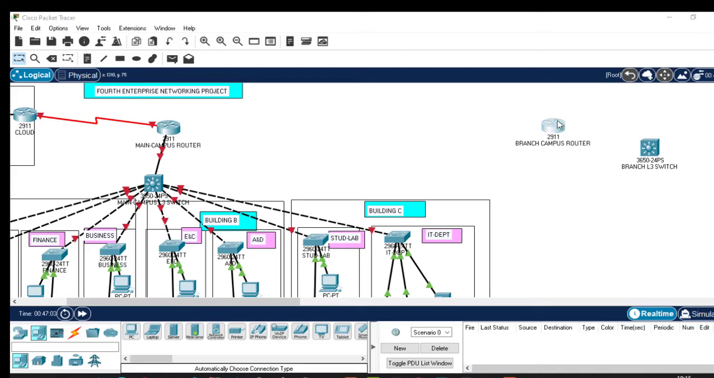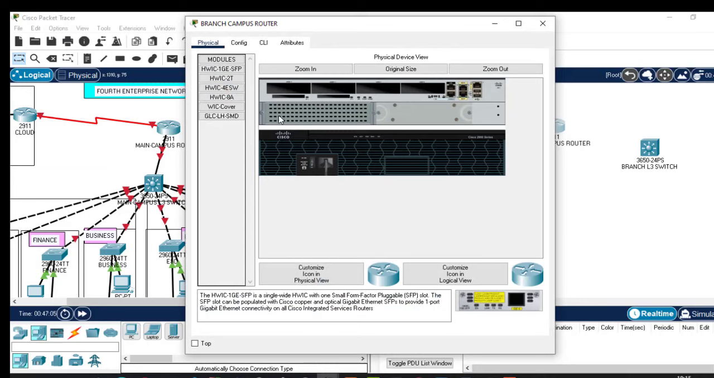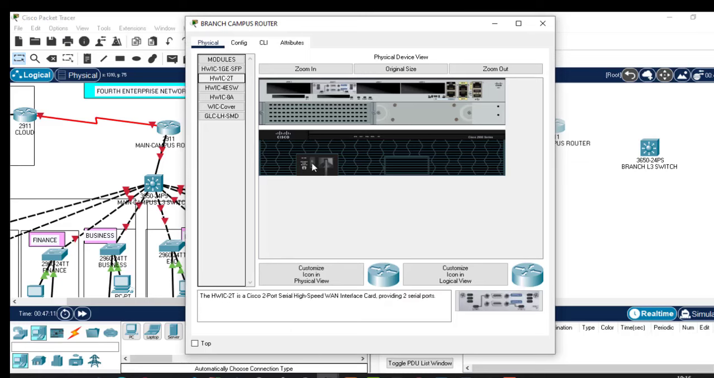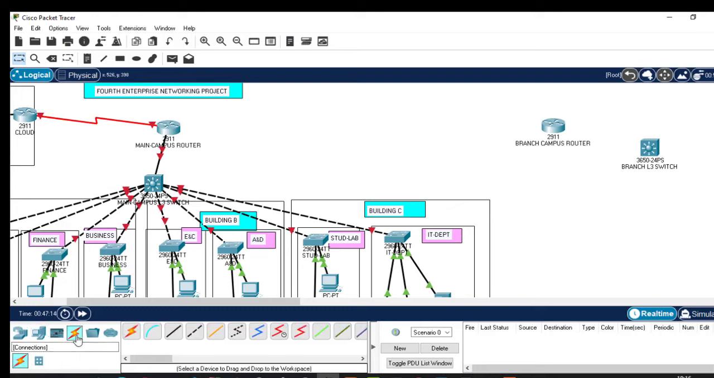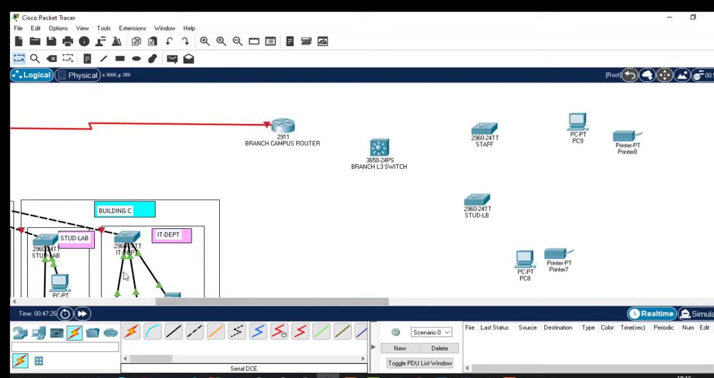You click on the router, you turn it off, click 0, then you drag this HWIC-2T, then turn on the router again, close it, and now let's connect the 2 routers using a serial DCE cable. Take this one, and this one will take that one. Okay, so let's connect the devices on the branch network.